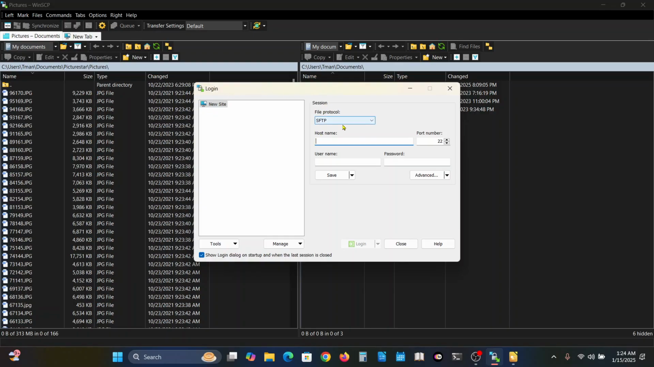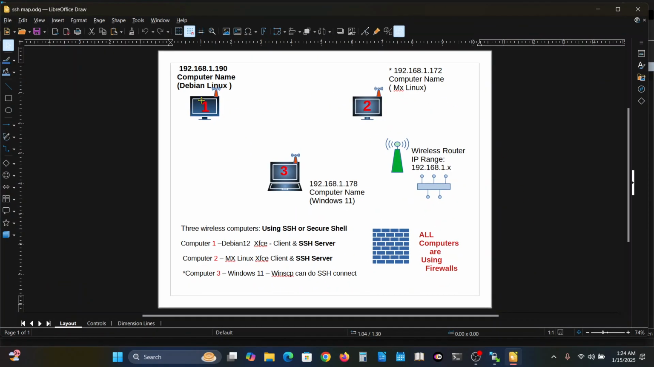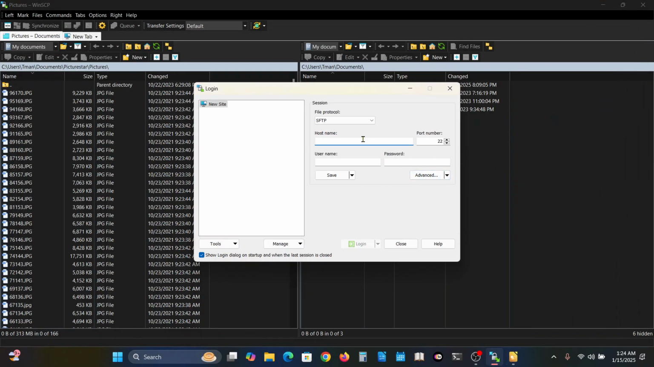So SFTP is Secure File Transfer Protocol. It generally uses port 22. On both of these machines, they both have firewalls turned on, and port 22 is open. So that means I can connect through port 22, but the system is going to block me by asking me for passwords for users. Okay, so we're going to SFTP into one of these machines.